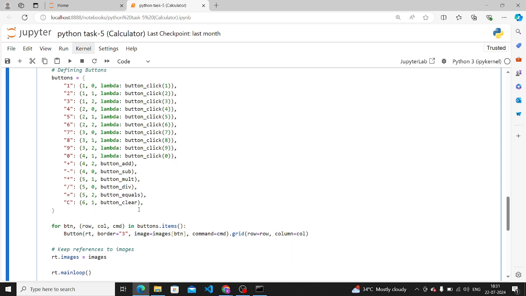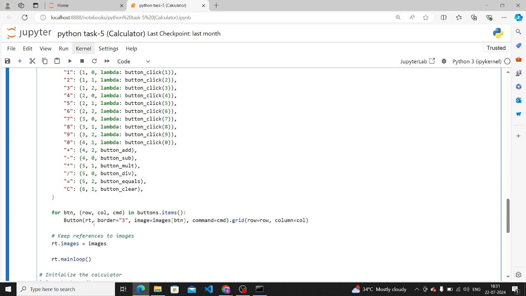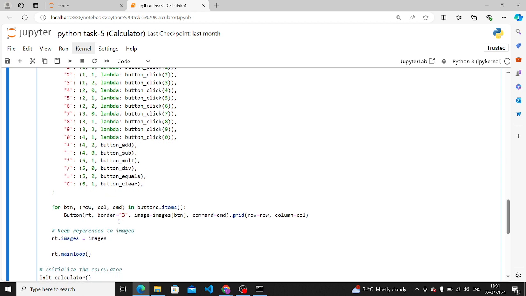Now this is for button, row, column, cmd in buttons.items. Basically this is your button grid. It will set the button grid. It will create and place each button in the grid layout. So this is for placing each of your buttons in the grid layout.